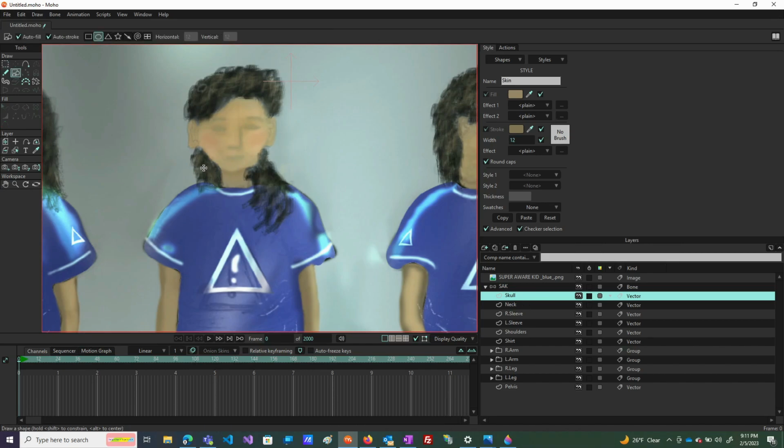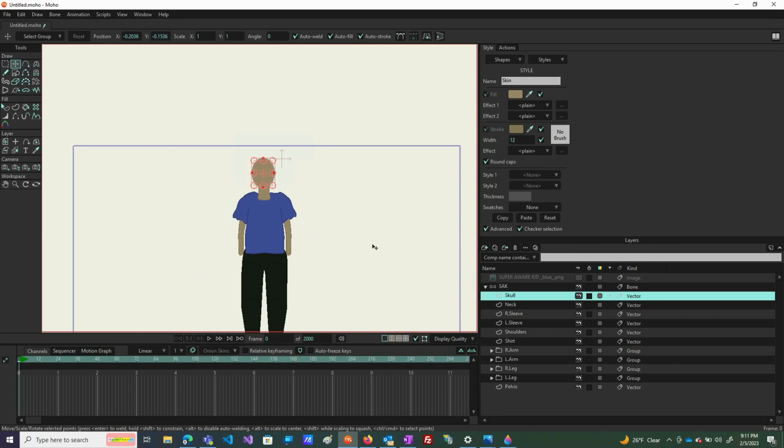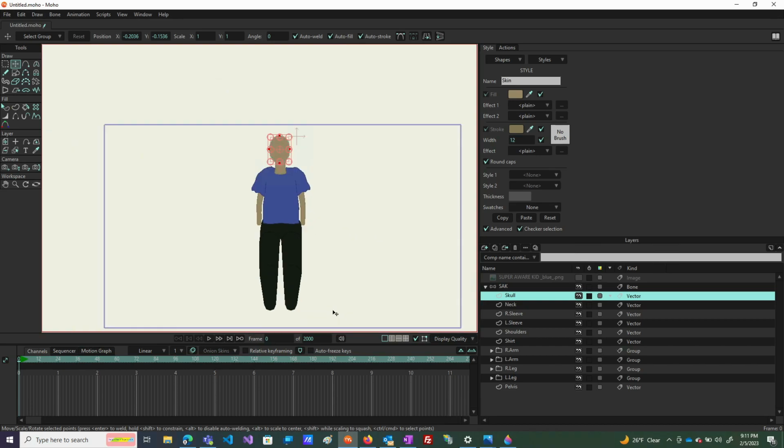But let's go ahead and make the skull base shape here. It's just a round shape. And then hit T to get everything aligned to the right place. And now let's turn off Super Aware Kit, and here's how our character is coming along.